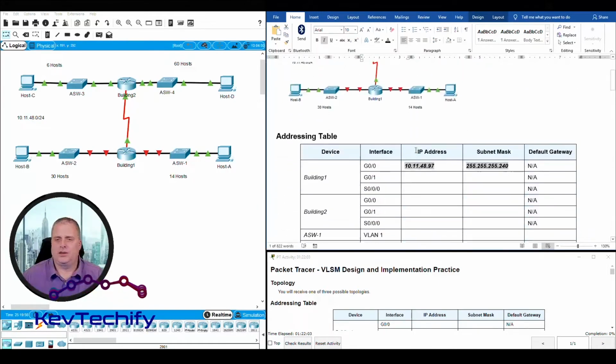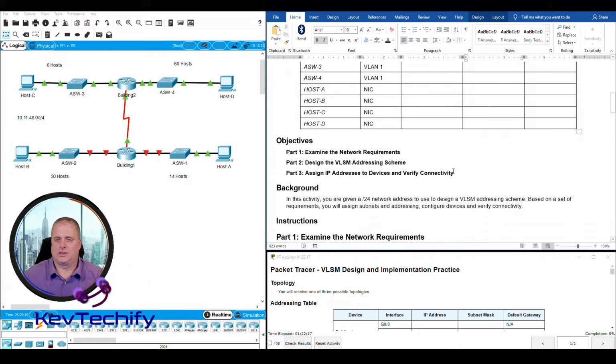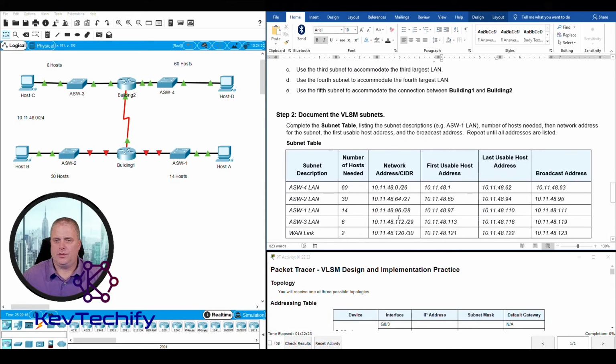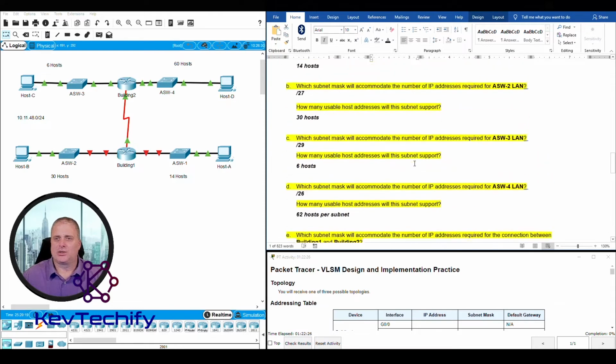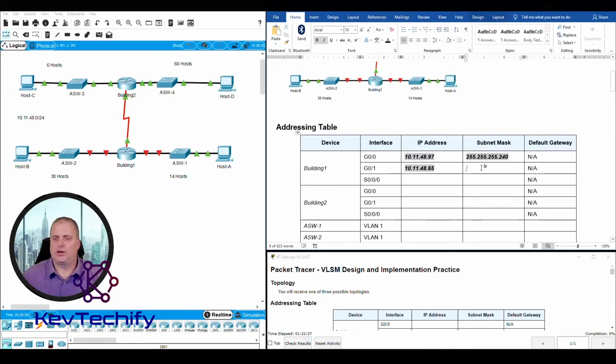We'll go up to the top here, fill in our IP address, 10.11.48.65. Our subnet mask, once again, for ASW2 was a /27. /27 is 255.255.255.224. We now can scroll up here and fill in our subnet mask, 255.255.255.224.